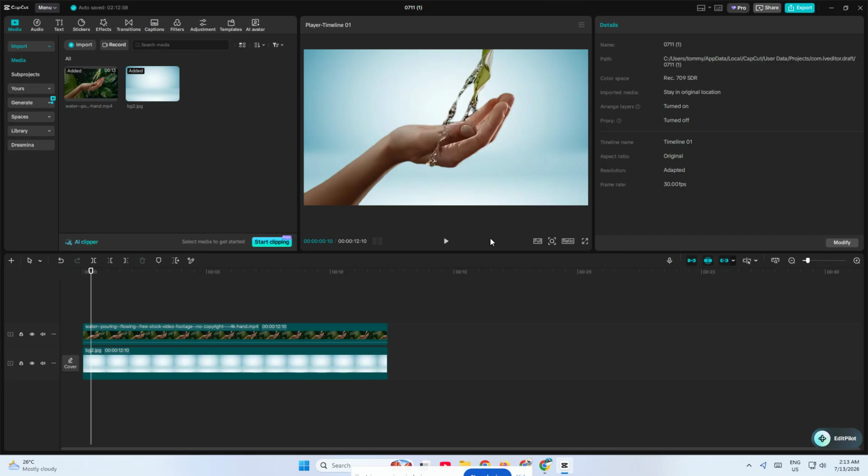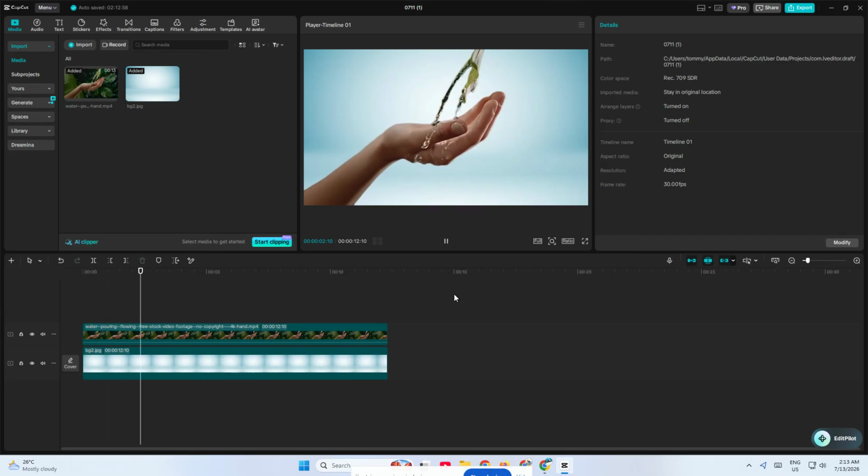And that's it. You've now changed the background in CapCut. You imported your footage, removed the original background, and added a brand new one in just a few simple steps.